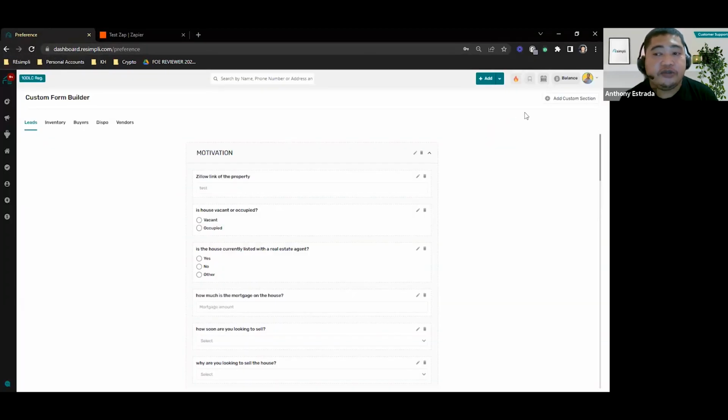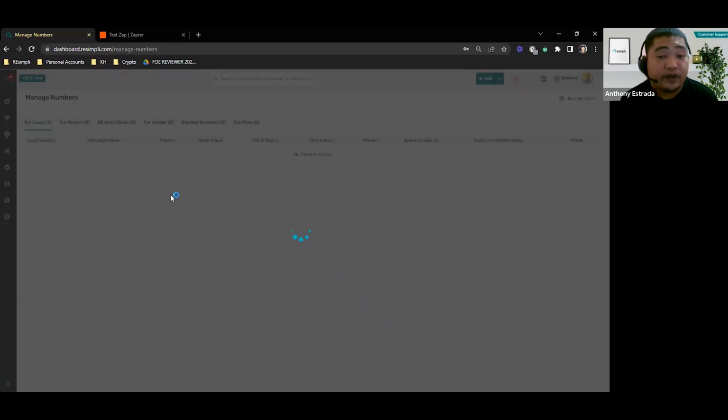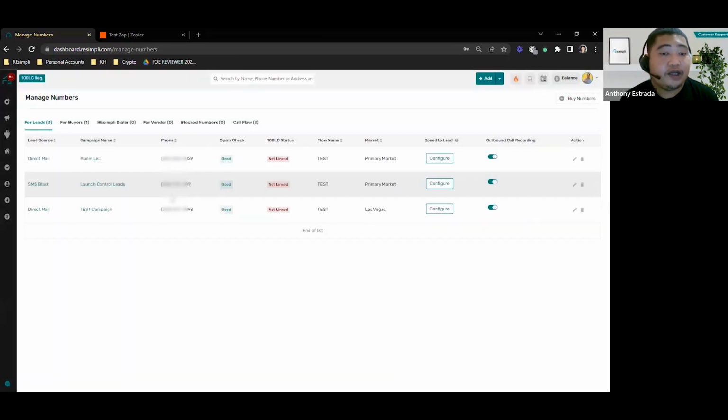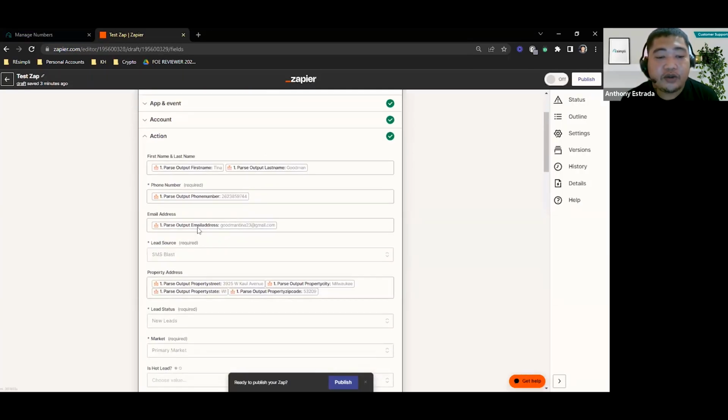So all that you need to make sure is you set up the phone number accordingly, in terms of the lead source and the campaign, so that once you set up a Zap and you want to attach or associate that phone number to that particular Zap, you'll be able to map it accordingly, whether it's for your cold calling campaign or SMS blast or even pay per lead. So all you need to do is make sure that you're mapping that here accordingly.